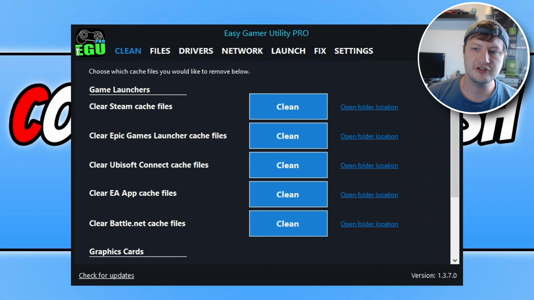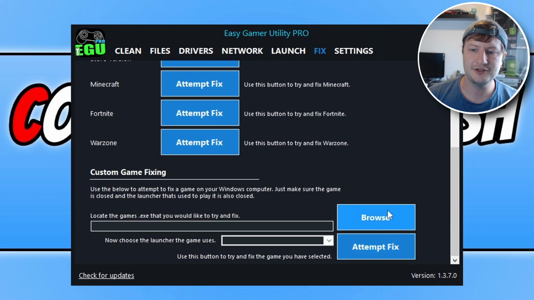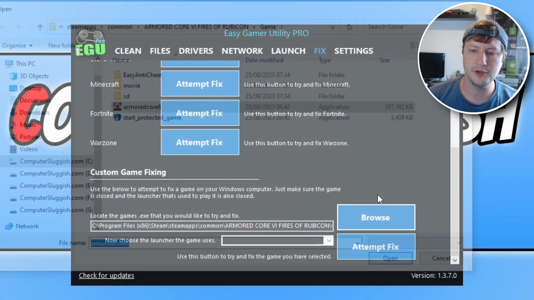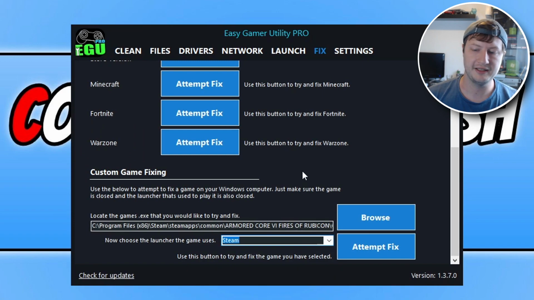Once it's open, just head on over to the Fix tab and then scroll all the way to the bottom and then you've got a Browse button. Go ahead and click on this Browse button and then select Armored Core 6 and go Open. And then just choose Steam from here, if that's where you're playing the game from, and then go Attempt Fix.